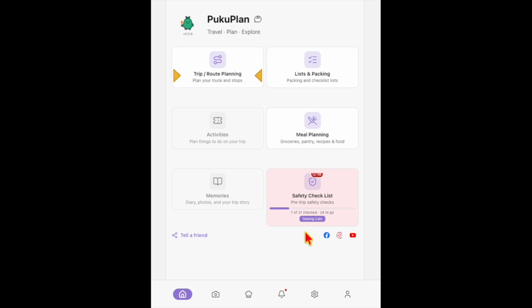From here, you can manage your trips and holidays. You can manage your trip packing lists, and even have a different packing list for each trip. You can also manage your meals, recipes, and shopping lists while on holiday or while you are camping. Here you can also customize your very own safety checklist for your trip, for example, for your caravan or your towing weights.